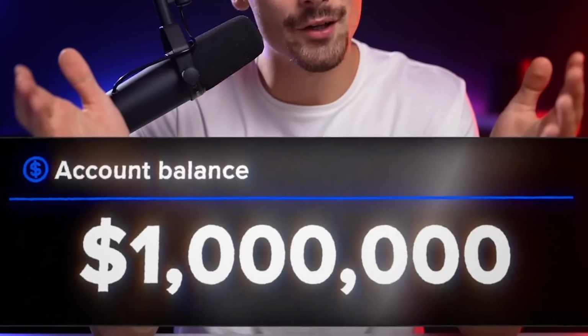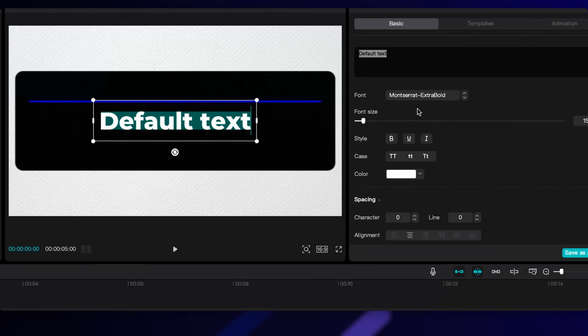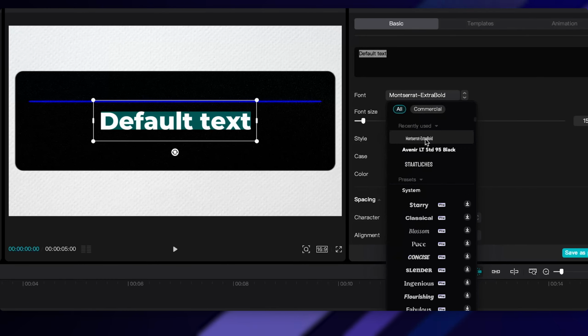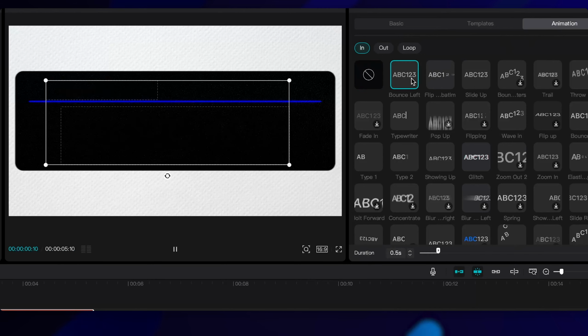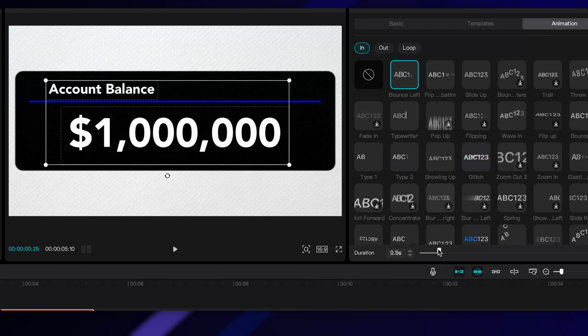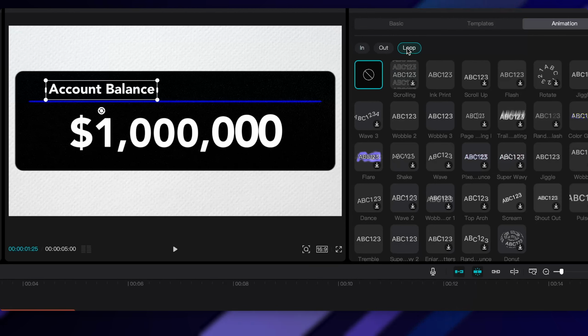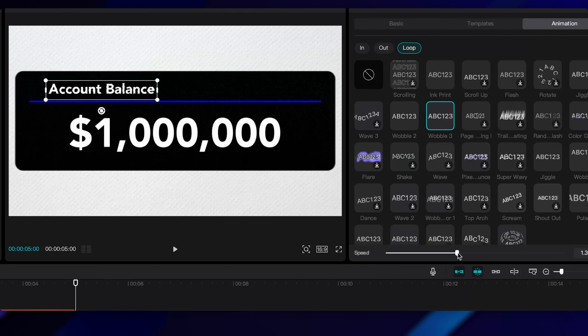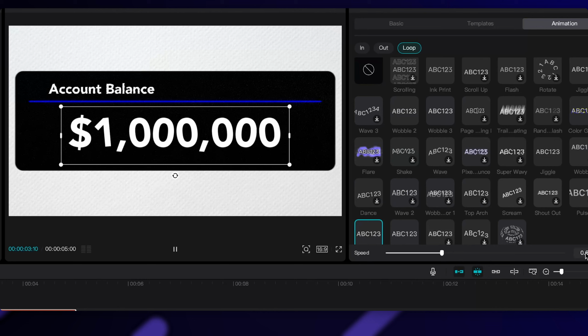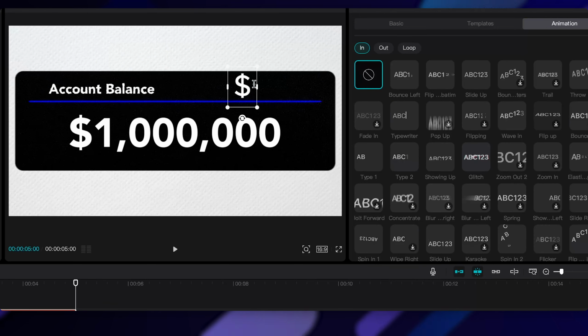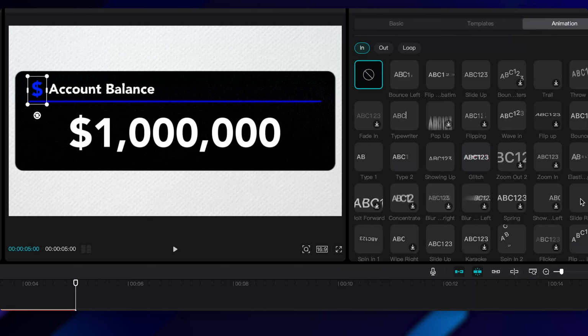Now let's add in some text with this wiggly animation. So for this, I use a sans serif font like Montserrat or Avenir Extra Bold, which is the one that I personally like to use myself. Set the font to white, and I really liked how this bounce in left animation looked for this particular overlay. And then to get that sort of wiggly text effect, I selected the wobble 3 in loop animations and set the speed to 3.1 seconds. And then for the money value, I selected tremble and set the speed to 0.8 seconds, and it looks really cool altogether. For the final little touch, I added in a dollar symbol, set the color to blue, and used the slide in right animation to have all of these come in at the same time.